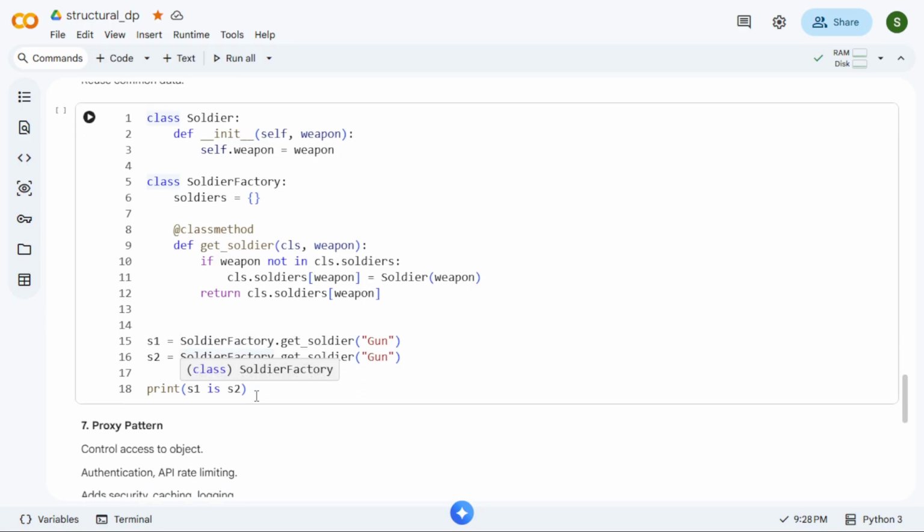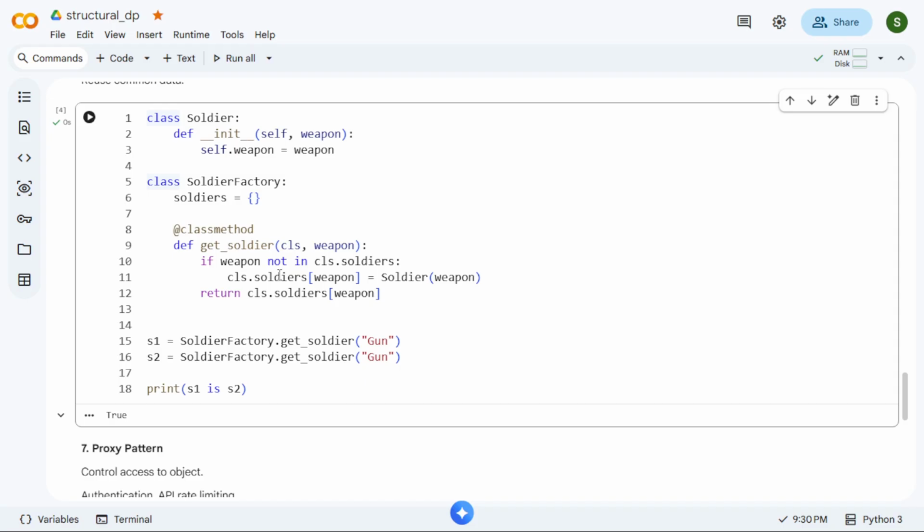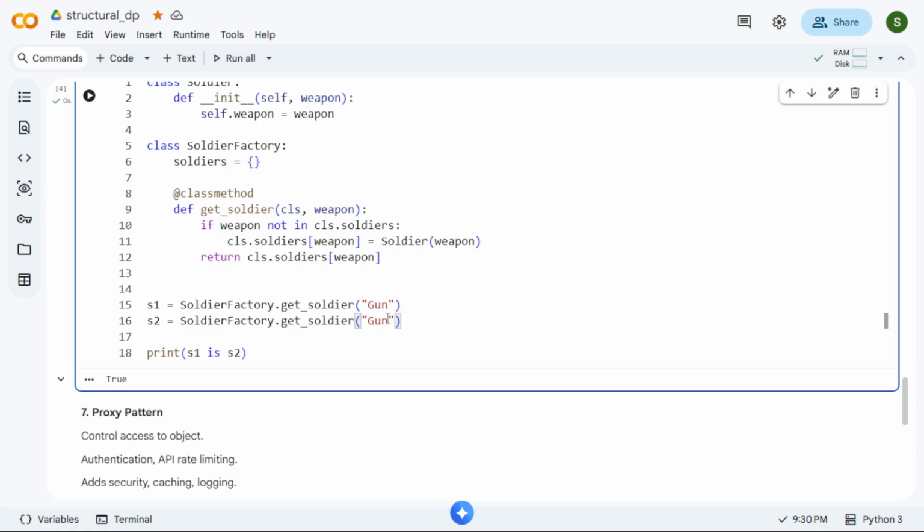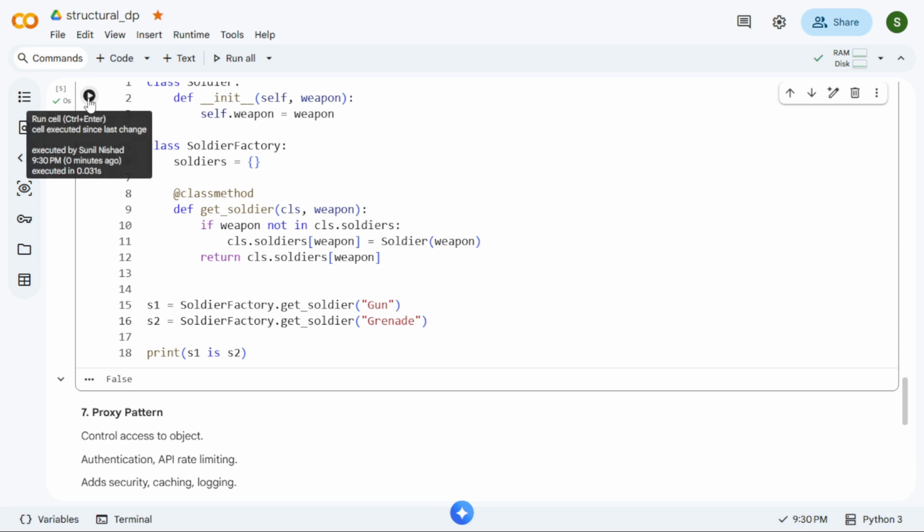Similarly, we have taken this example. Here we have created one soldier, and that soldier has one weapon, that is a gun, and we have created two separate objects, but whenever we run it, it will allocate only one memory space for it. You can see it's sent true, meaning we have created only one memory space. If we pass any other data, let's say grenade, and we try to run, then it will occupy some other memory space. Now we will get false in this case.